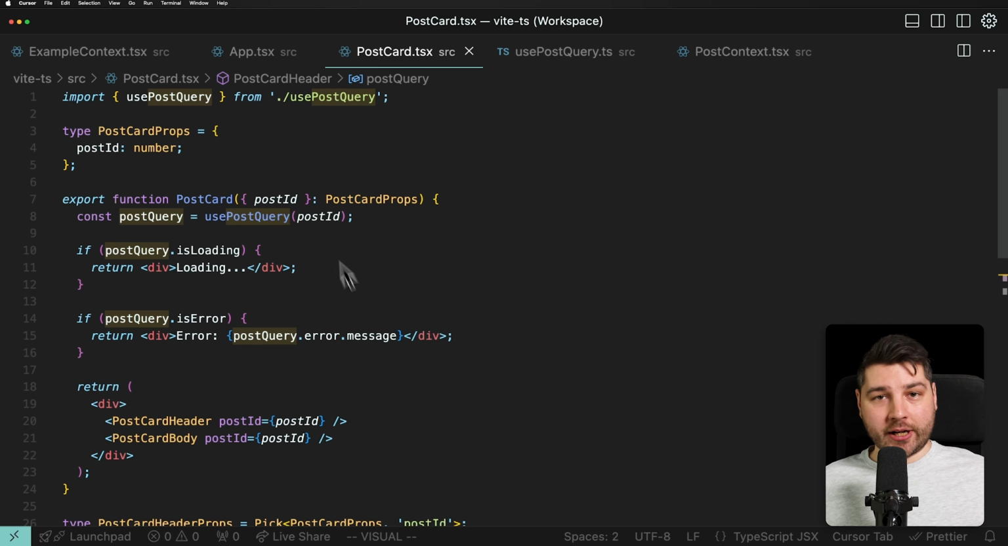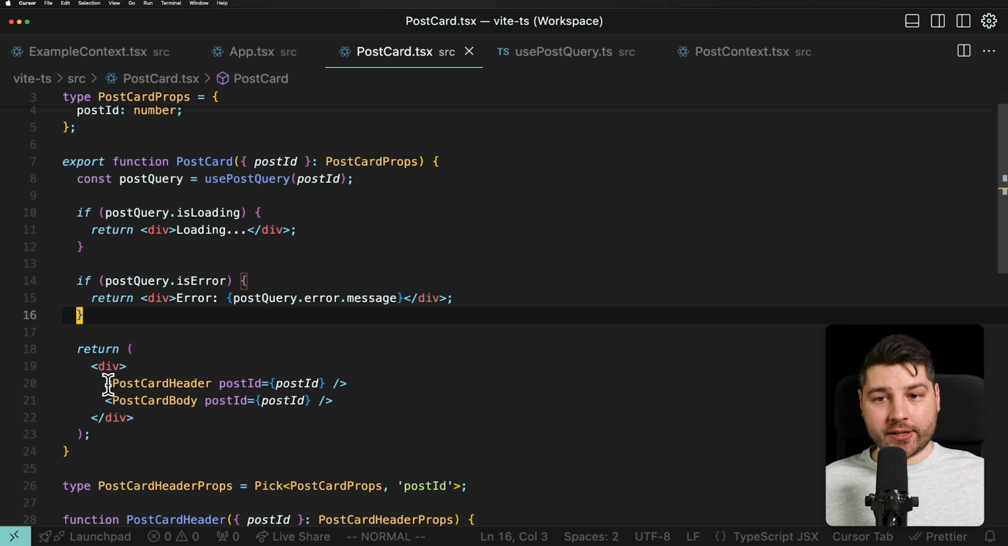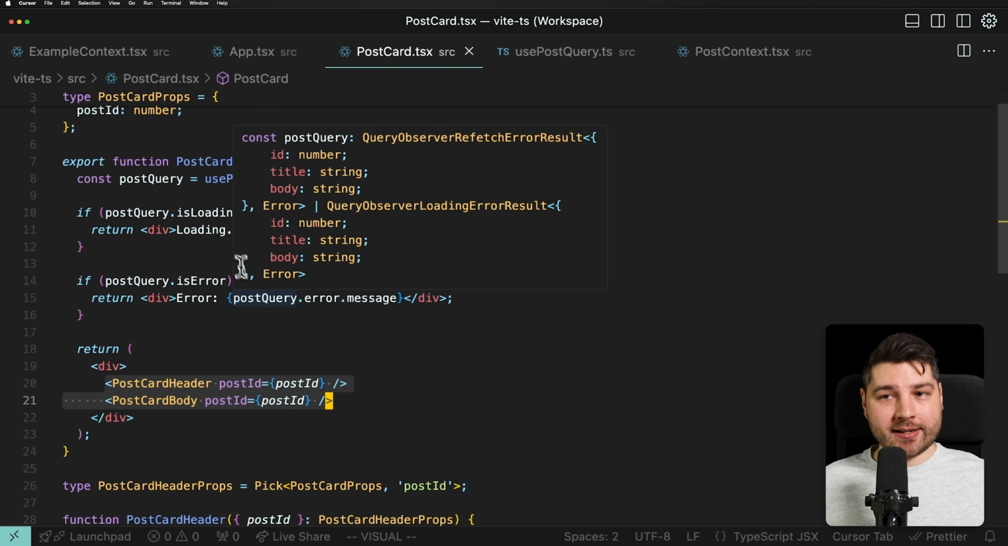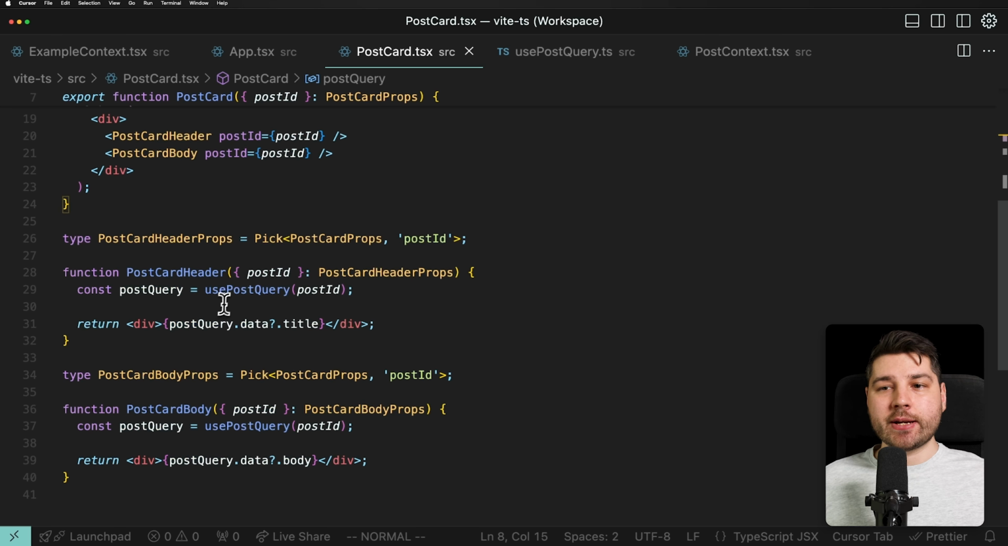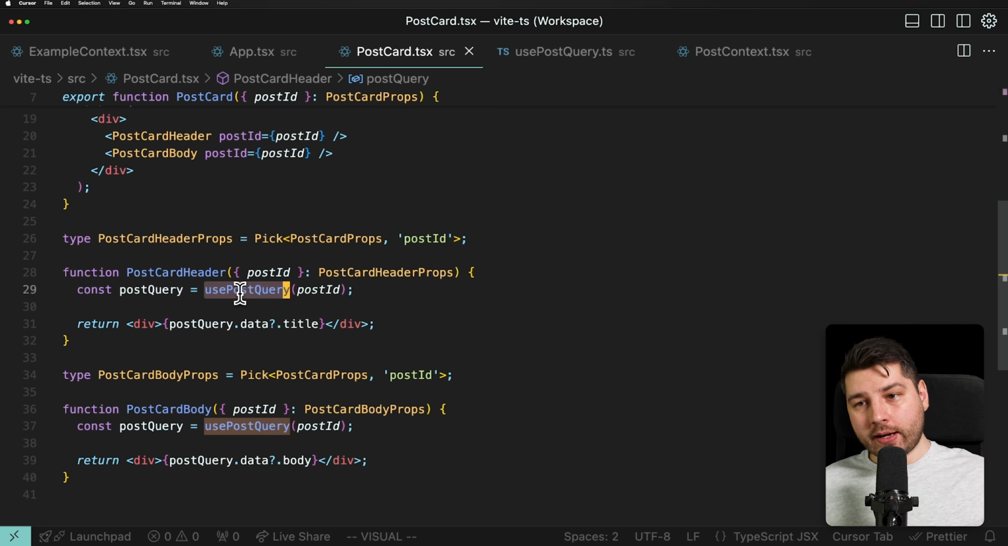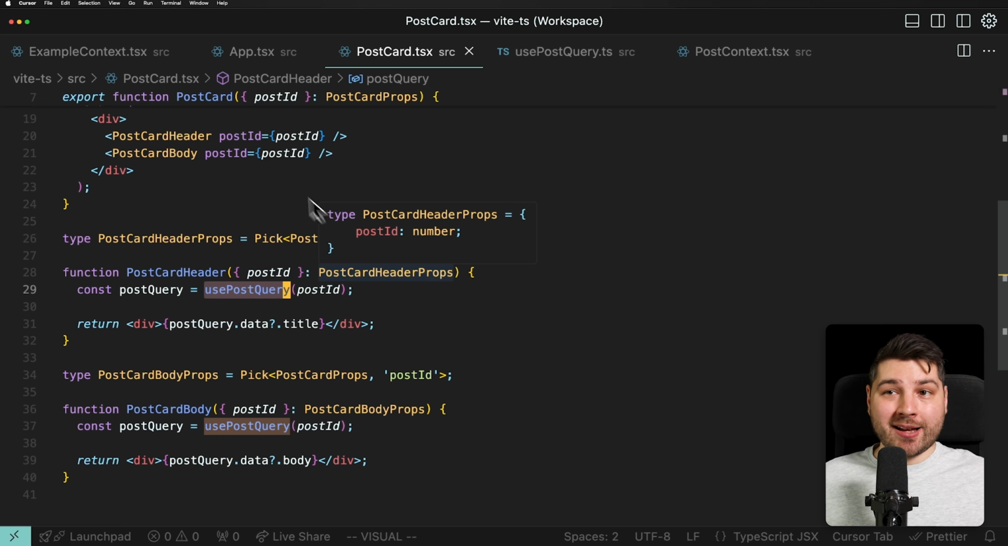If the data has already been fetched, which it has here, because we're guaranteeing that it is, right? Because these components aren't going to render until the data is actually fetched, then any subsequent calls to the same query with the same query key are going to hit the cache instead and not actually make a new fetch. Which is great, right?